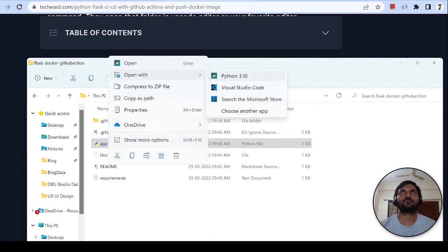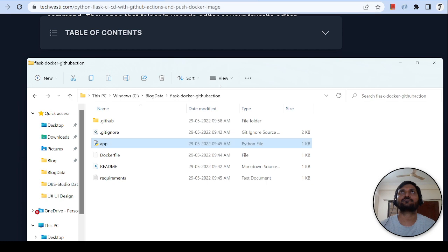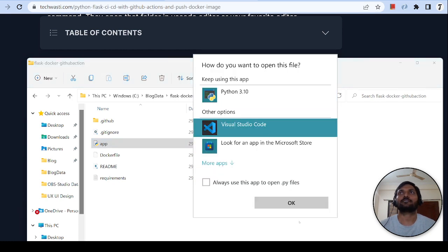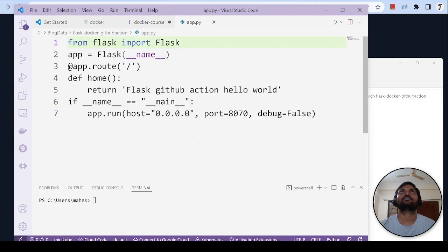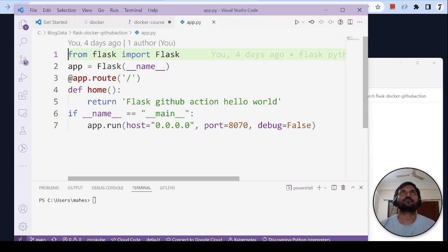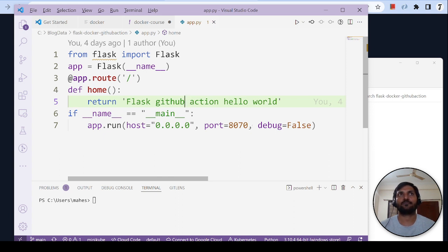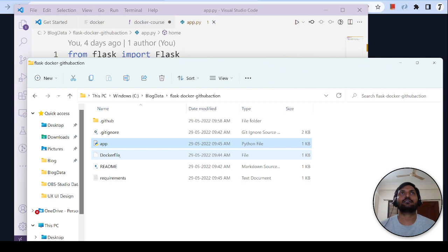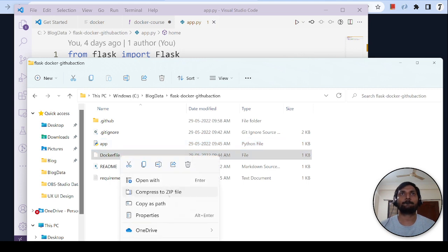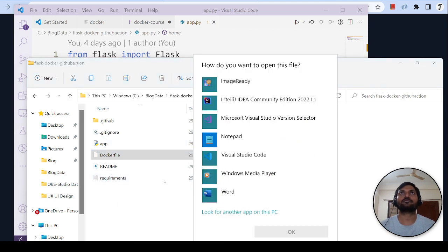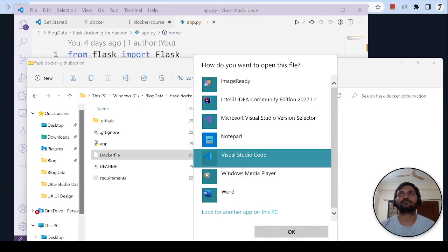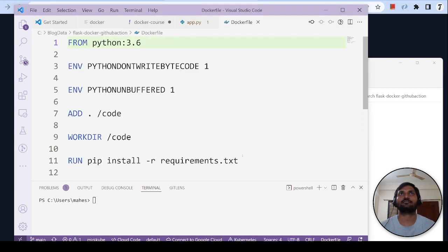We'll open this with Visual Studio Code to understand what exactly is in this file. If you look, I have imported a few packages, a Flask one, and written a single string like a Flask Hello World application, and run this app. There is nothing much in the code. And then we have the Dockerfile defined, which is required. We'll open this Dockerfile to look at the content.